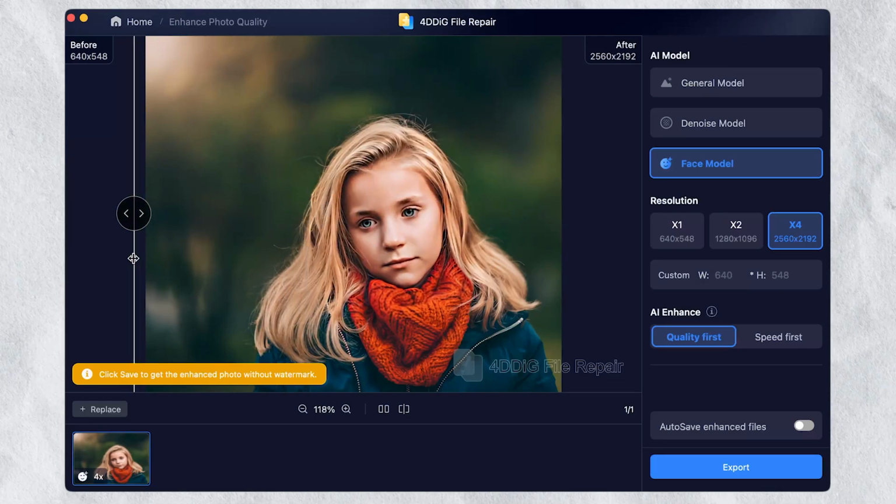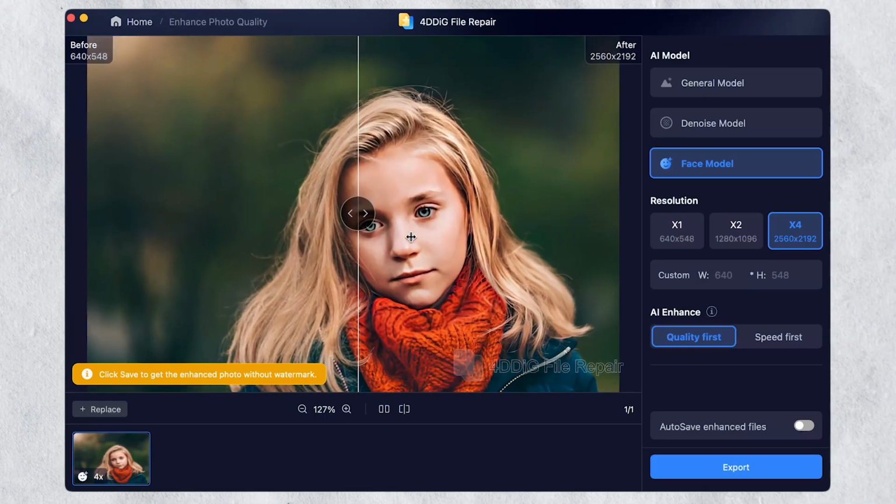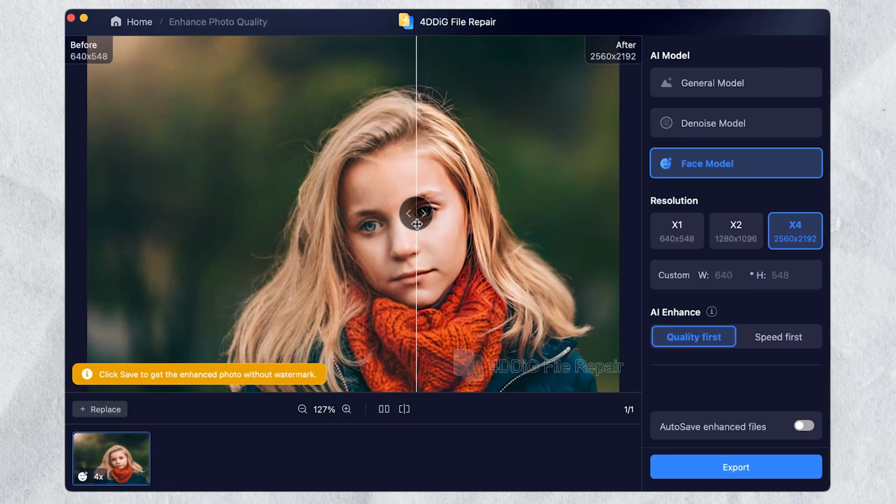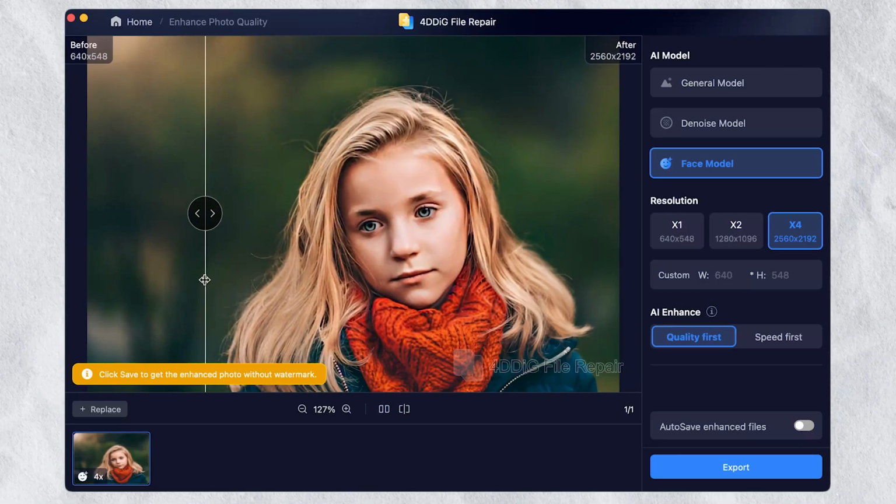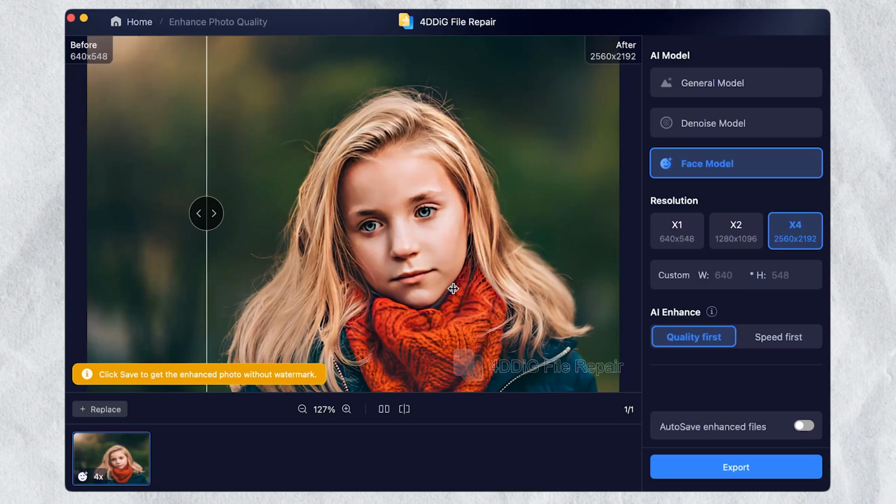It fixed the skin tones, sharpened the details, look at the eyes, look at the before and after. The eyes are looking really great, sharper and vibrant. And now it looks really professional.